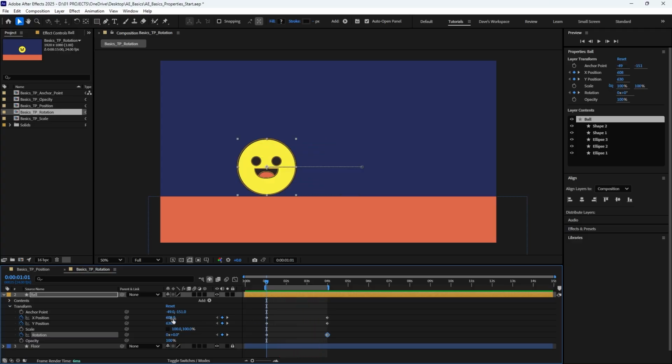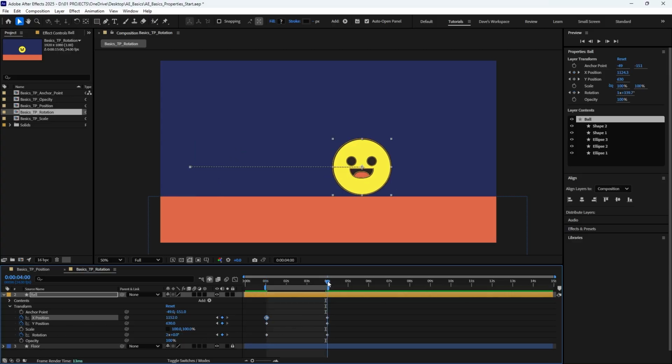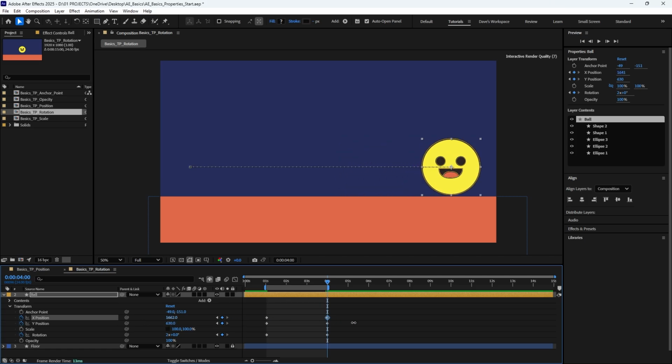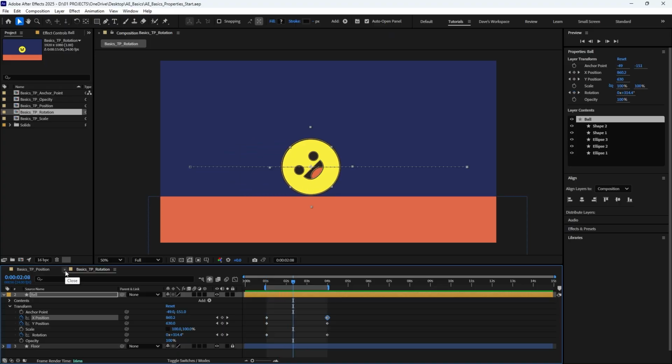Now let's change the position of the shape in the first keyframe all the way to the left, and let's move it to the right on the final keyframe. Now our shape will roll from one side to the other. Let's close this composition and apply this knowledge while it's fresh.